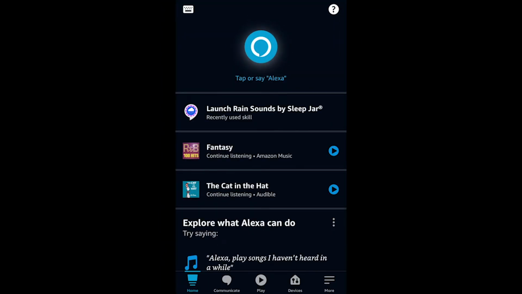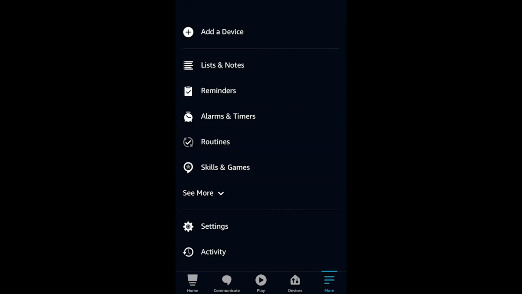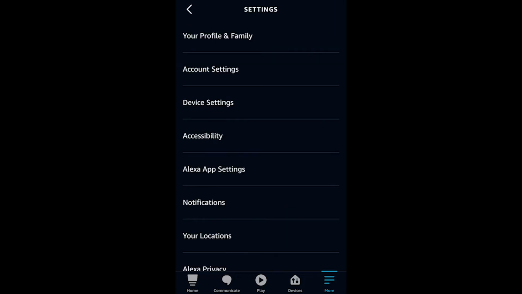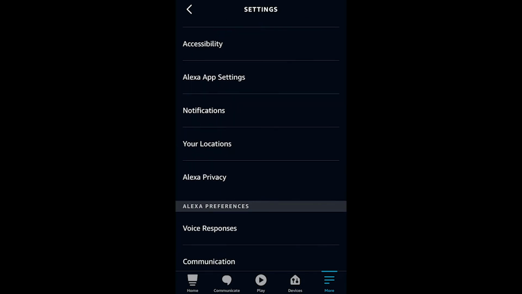Once the app opens, you're going to want to look for the More menu, which is at the bottom of the screen on the far right side, and it looks like three horizontal lines, or the hamburger menu. Once the More menu opens, tap Settings, then scroll and tap Alexa Privacy.